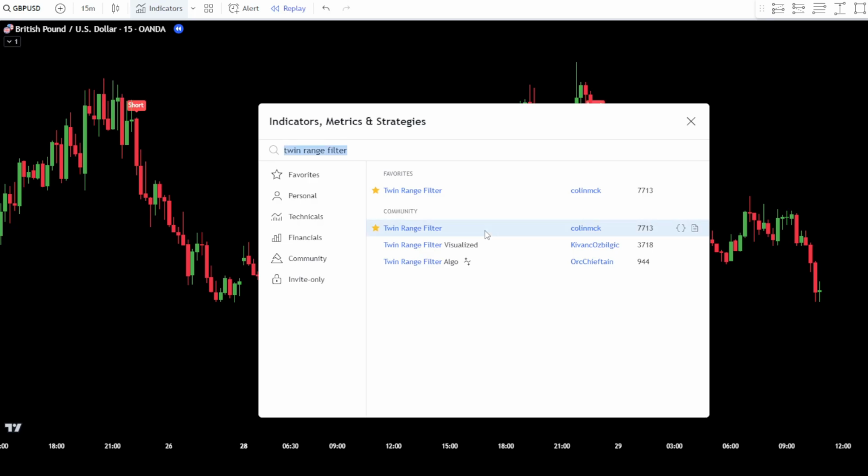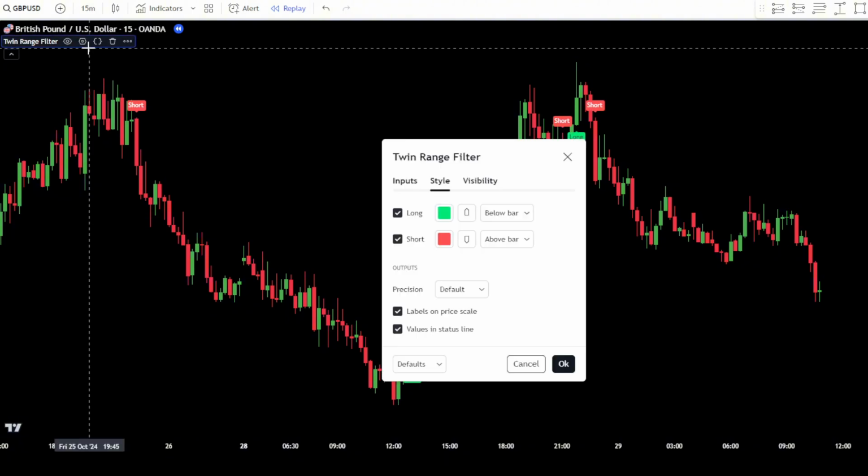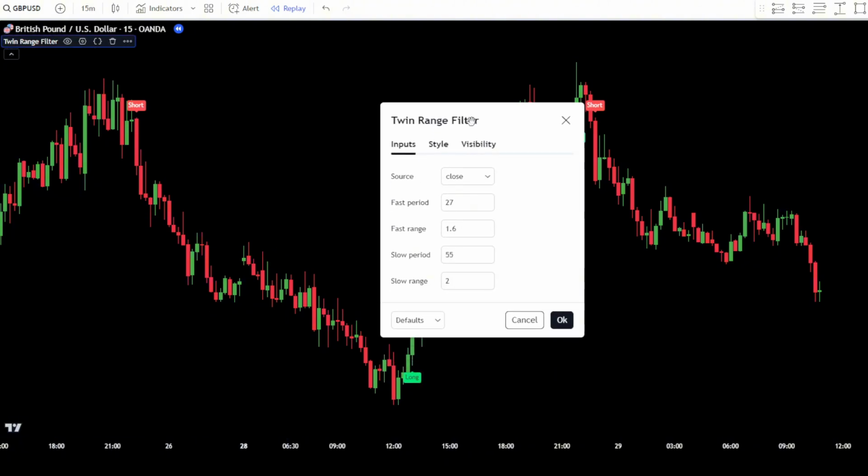After that, make a few adjustments to the Twin Range Filter indicator. Open the Indicator Settings tab and make the following changes. Change the fast period value to 55. Change the slow period value to 35. Change the slow range value to 4. Once done, simply click OK to confirm the changes.